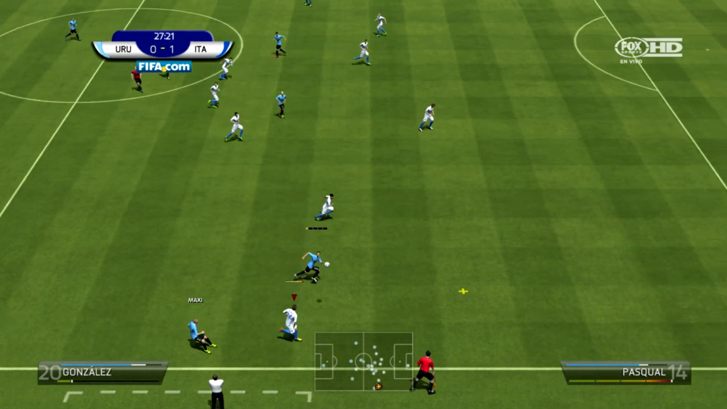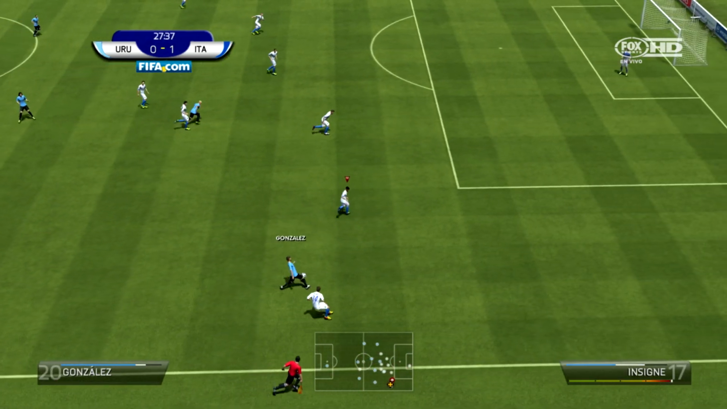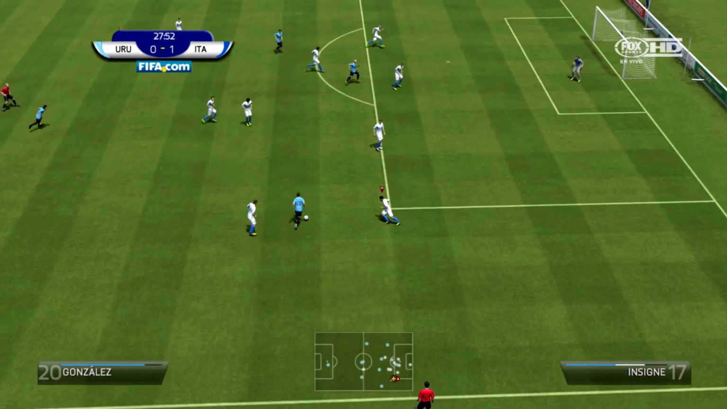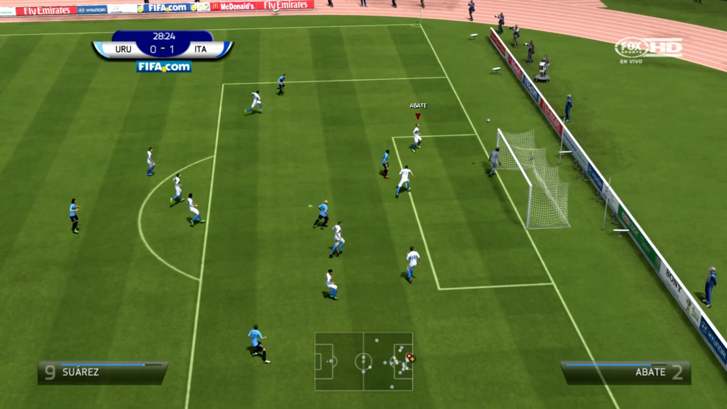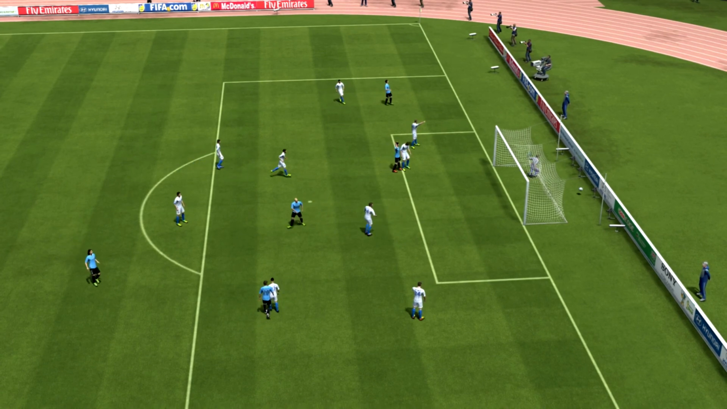Uruguay need something big here. They need a goal, and they need to get themselves back into this match. Here's a cross, dribbling through, looking good on the outside, having a shot, but nothing falls there.